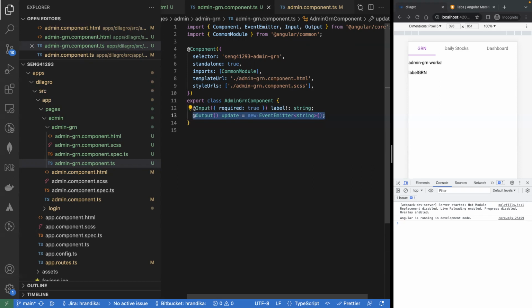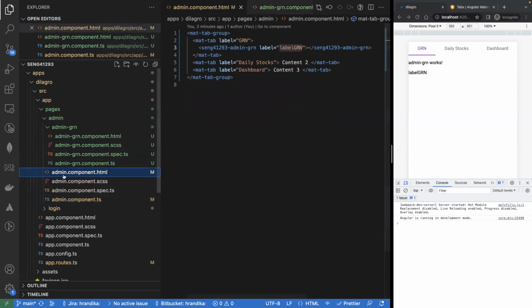So we talked about small components. When we divide these components, we need a way to communicate. The communication way is done by Input and Output. So there you have it. You guys know how to communicate with the outside world, at least with the parent and child. The parent is the admin component and the child is admin GRN. Now we have a way of communicating via Input and Output between the parent and the child. Okay. Any questions up until this?